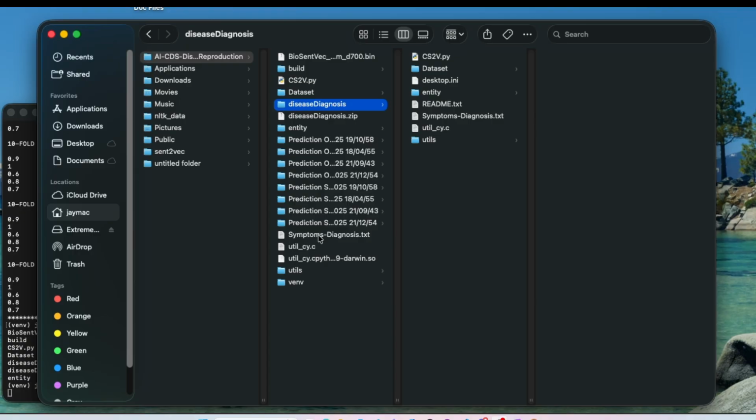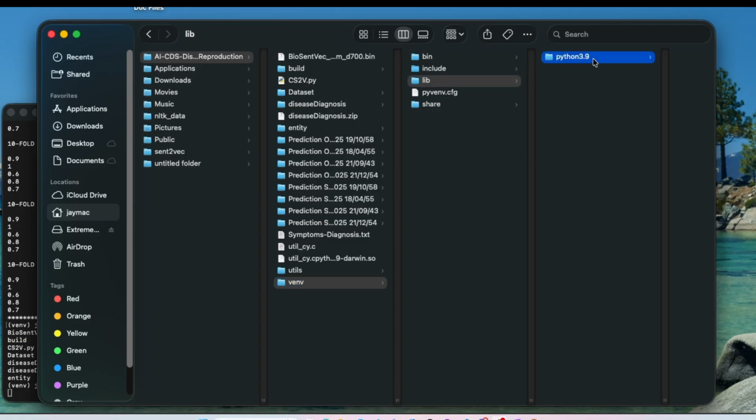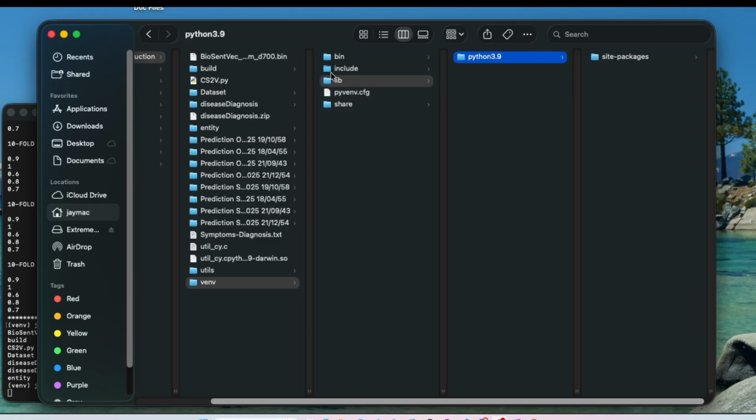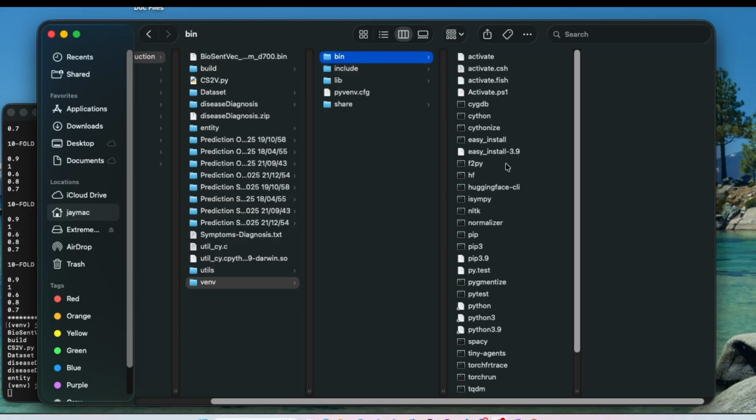So therefore, the authors suggest a simple method in the paper. Number one, change each sentence into a vector, or a list of numbers. Number two, compare these vectors. Number three, find the most similar past cases. And last but not least, predict the disease. The approach of the paper is quite straightforward.